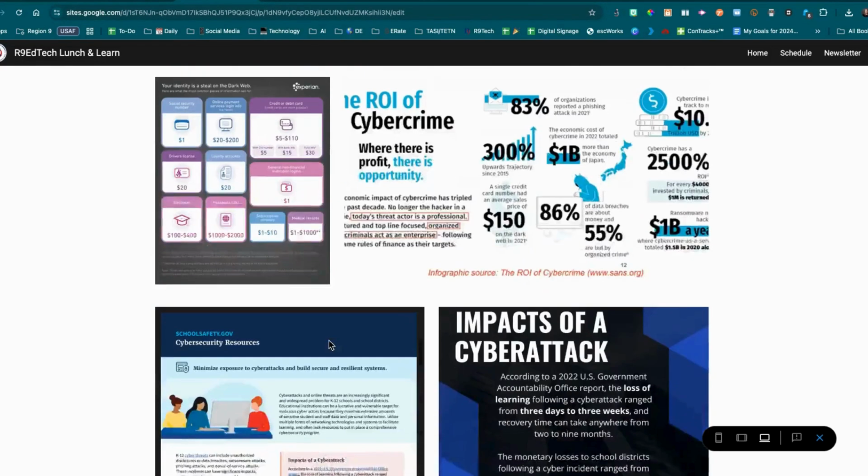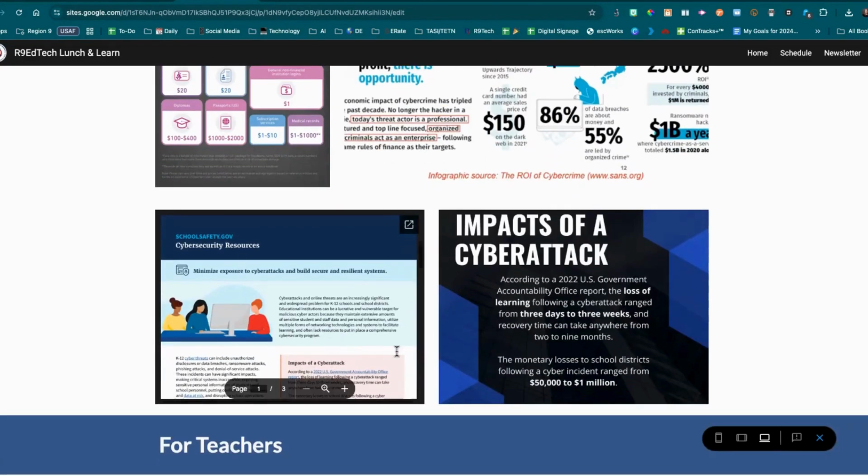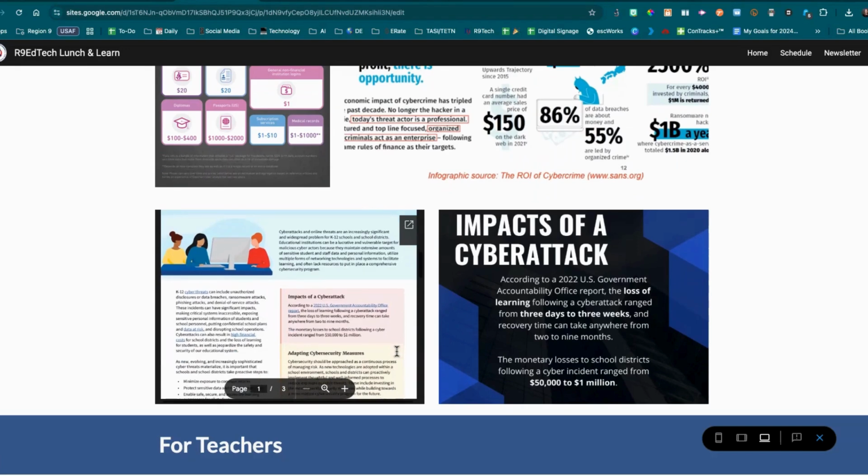The schoolsafety.gov document here has a piece I thought was really interesting. According to a 2020 U.S. Government Accountability Office report, the loss of learning following a cyber attack ranged from 3 to 5 days. So yes, we think about cybersecurity and protecting student data in terms of social security numbers and birth dates, but when a school is attacked, your systems are down and you lose learning time. That's a whole other way of thinking about cybersecurity.